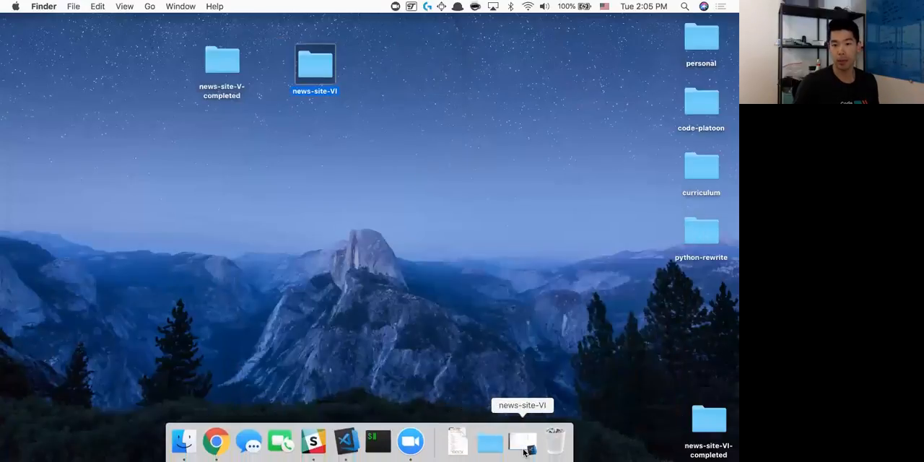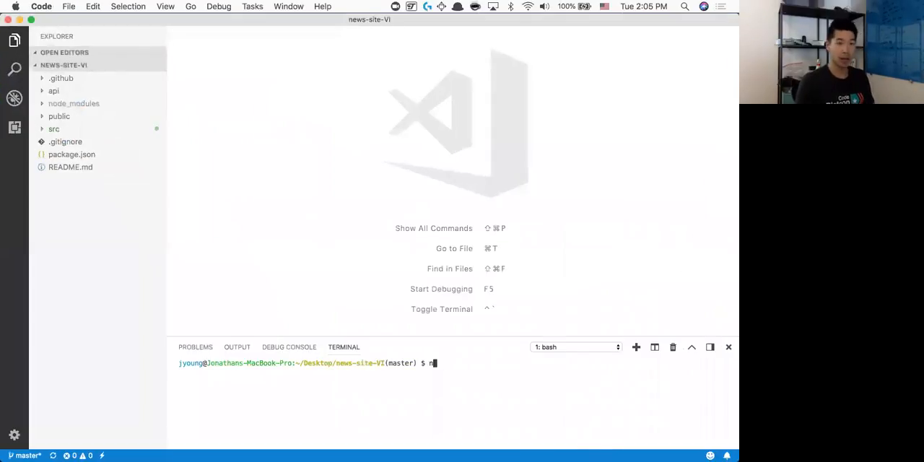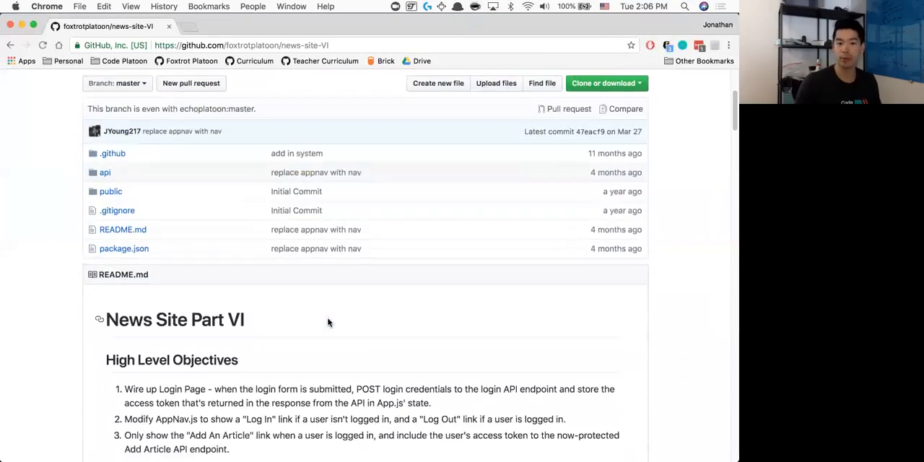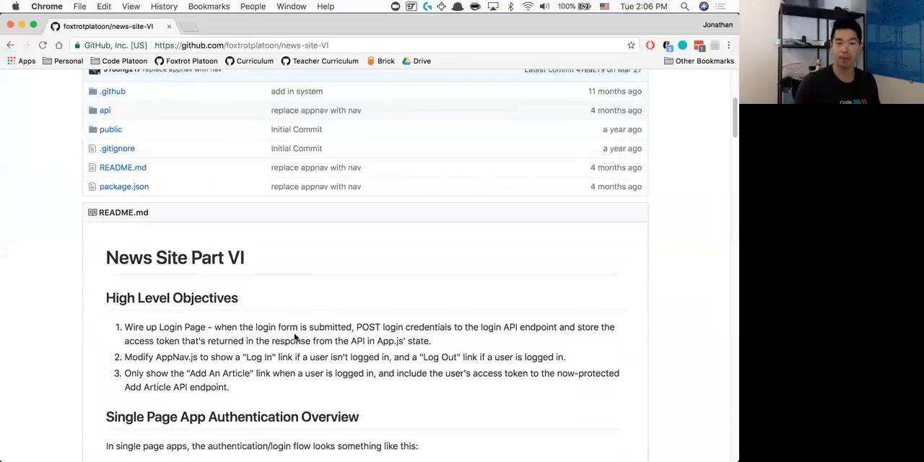At this particular point, I'm just going to run npm install and then npm start just to get everything loaded in. Now this may take a little while, so in the meantime, we're going to go over some of the high-level objectives that we've got.